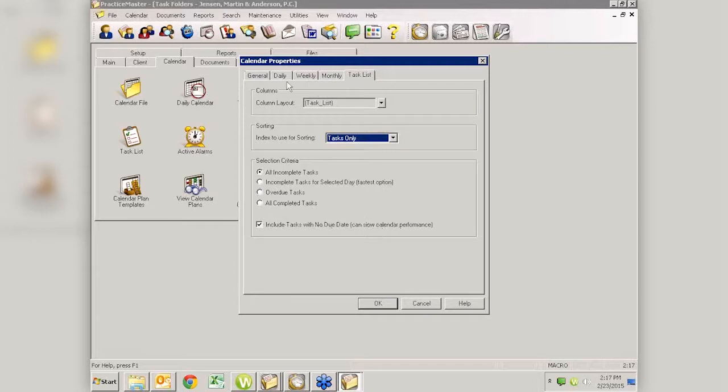So these are ways that you can come in and just further enhance how you're looking at your view for your calendar or your task list.